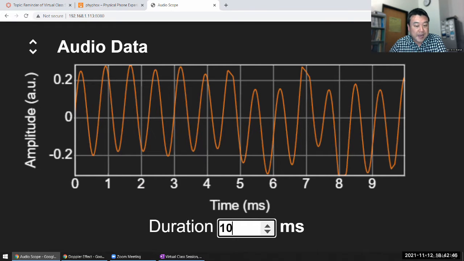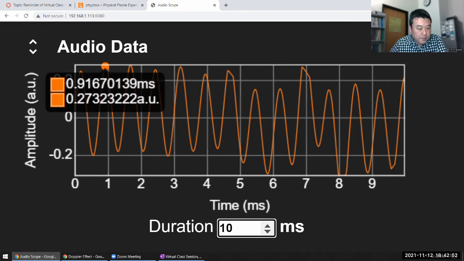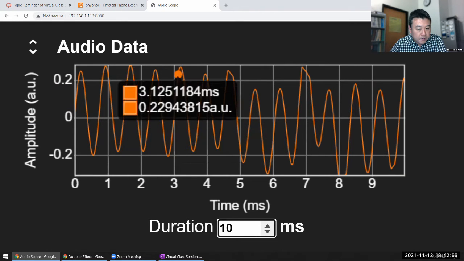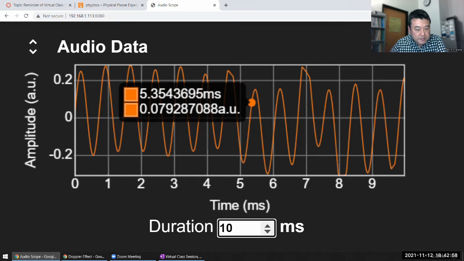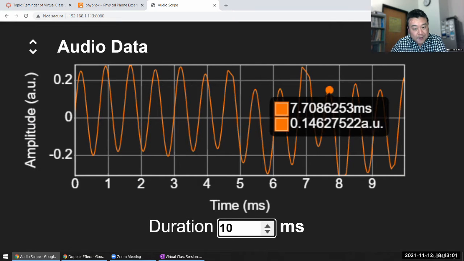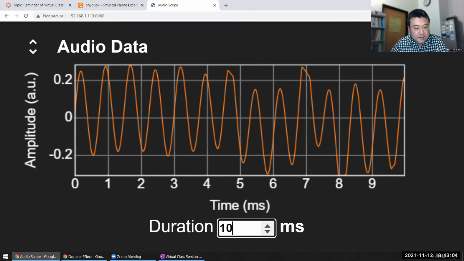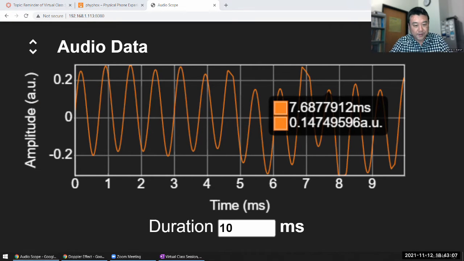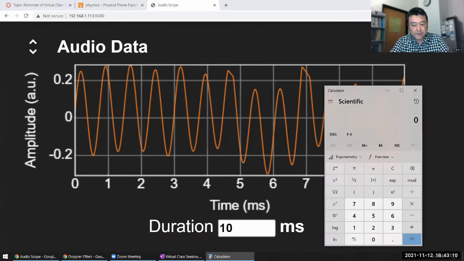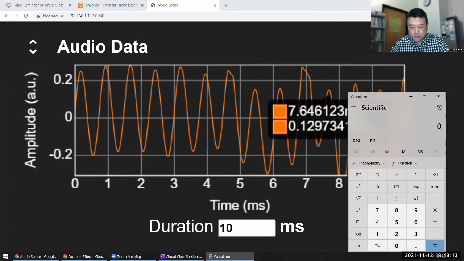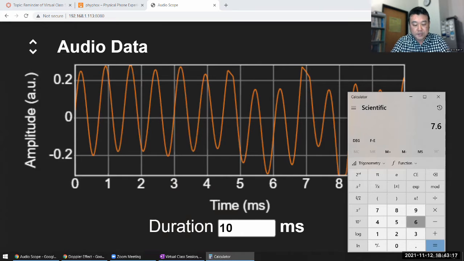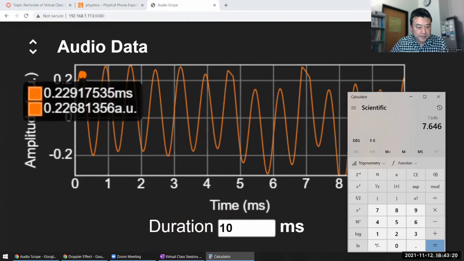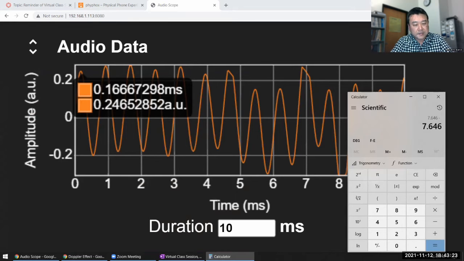So it's showing the time in milliseconds. Let's say I start from here. 1, 2, 3, 4, 5, 6, 7, 8, 9, 10. Okay, so 10 cycles. Let me do this on a calculator. The amount of time was 7.646 milliseconds minus where I started counting, 0.167. So 7.479 milliseconds, that was the period.